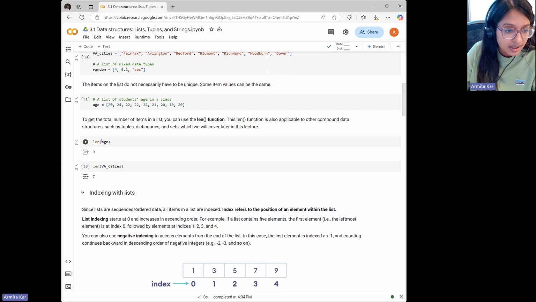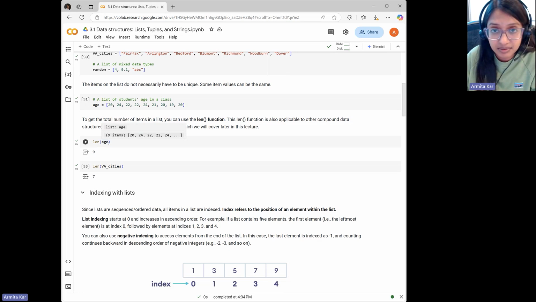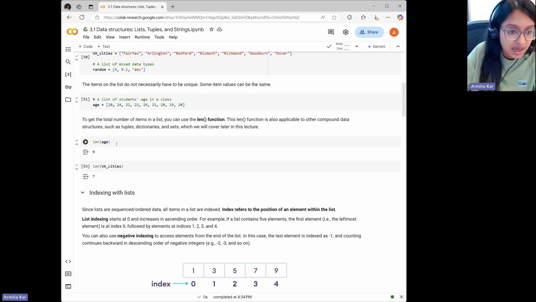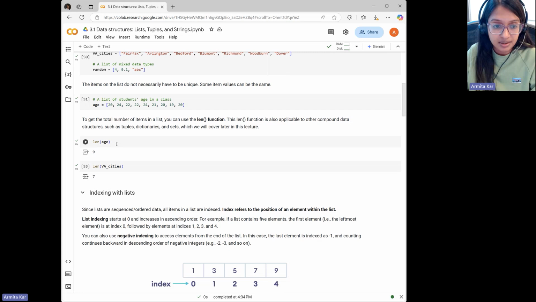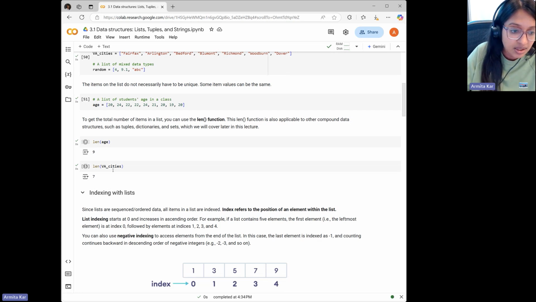Here you can see that I called the length function, and inside I put the list name, which is age, and it's returning that there are a total of 9 items within this age list. Similarly, in the next one, it's saying that there are a total of 7 items within the Virginia cities list.